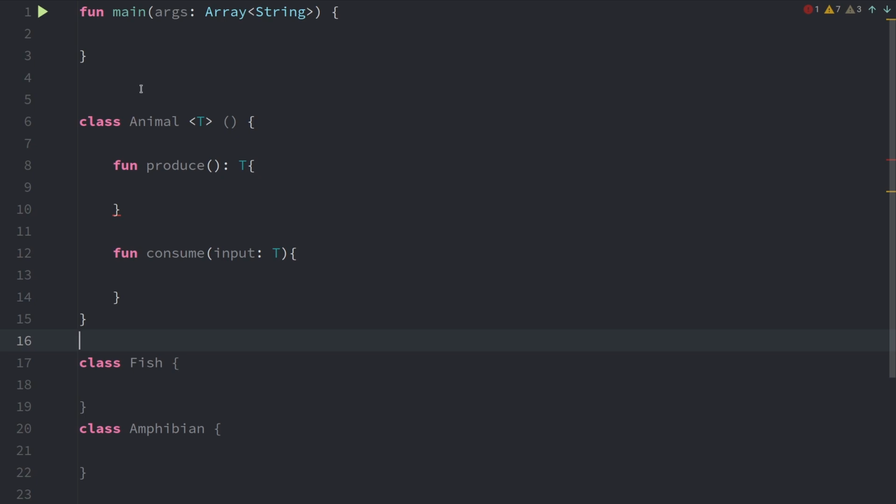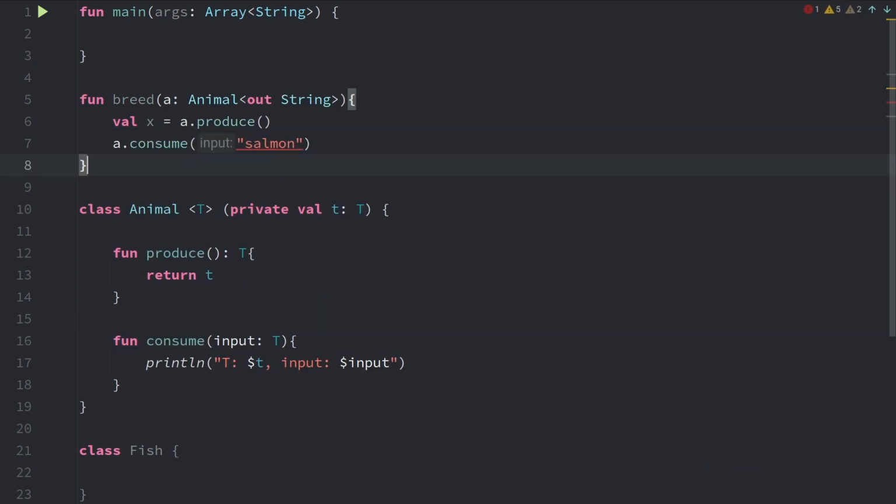We can use use site variance to provide different types of variance when using this specific class. To do this, we can have another function. Let us call it breed. The function accepts Animal A, which has specified that the type can only be output. What we see from here is that the code will compile when we have a.produce. The produce method outputs T. This can work. But in our line 7, a.consume, providing an input, cannot compile.